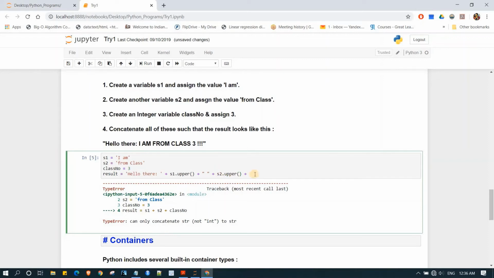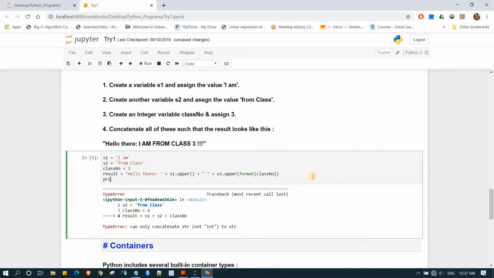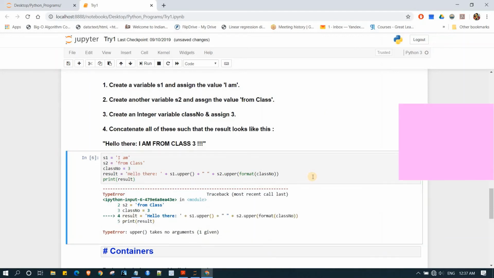For class number, we can use format with class number, and then we print result.